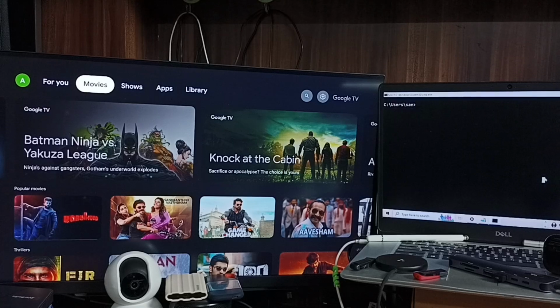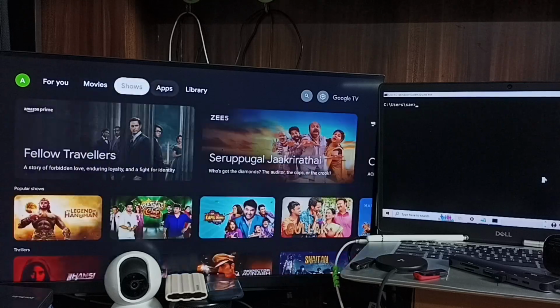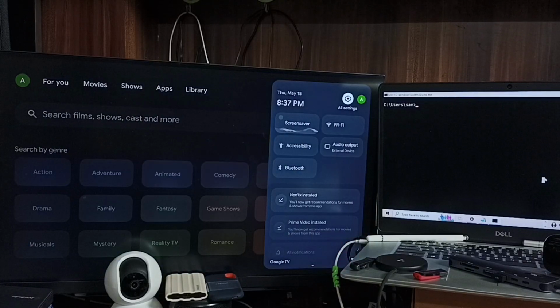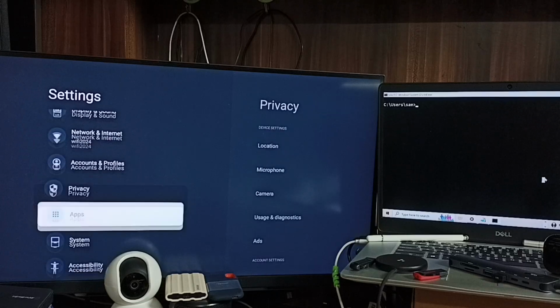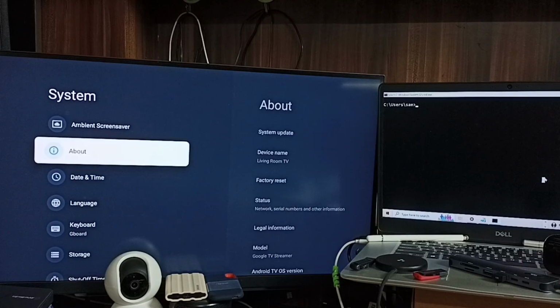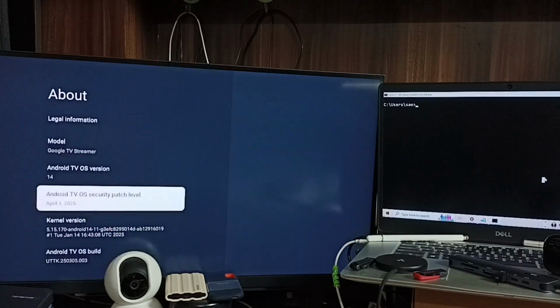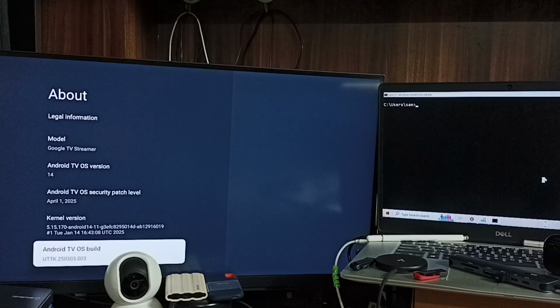Hi friends, this video shows how to backup and restore all data using ADB debugging or USB debugging. Go to settings, select all settings from top right corner. Go to system, go to about, go down, select Android TV OS build.